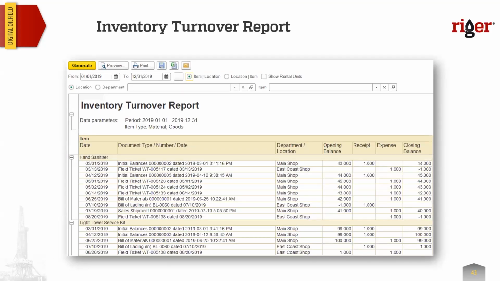And another report, which is the inventory turnover report. I showed you this one previously, but this one is designed to show you how many you had at the beginning of the period, then how many you have purchased, how many you have consumed, and what was the closing balance as of a specific date.